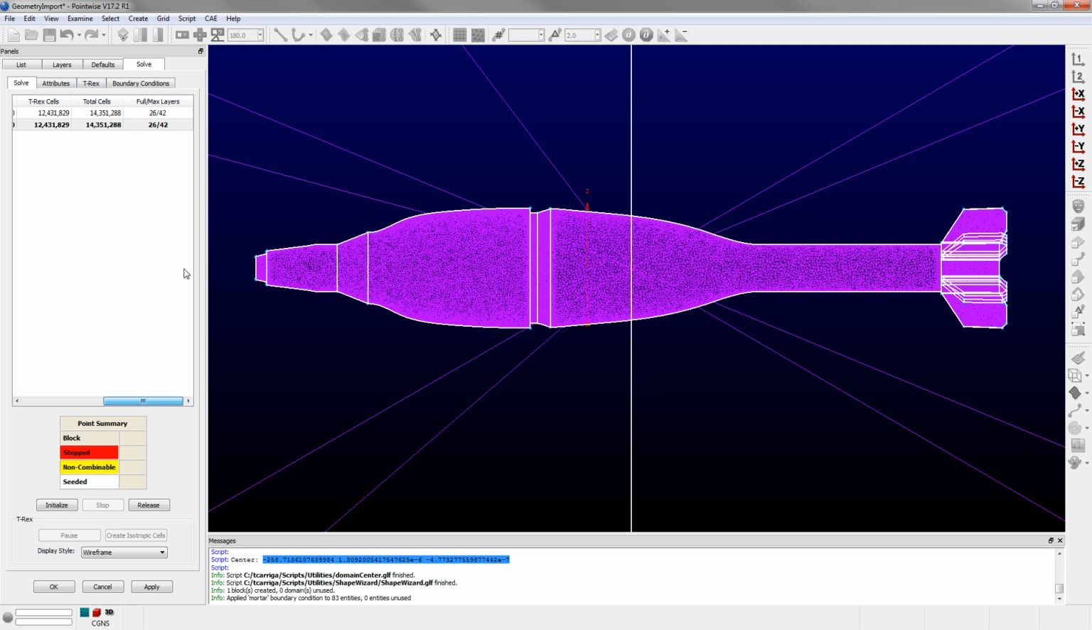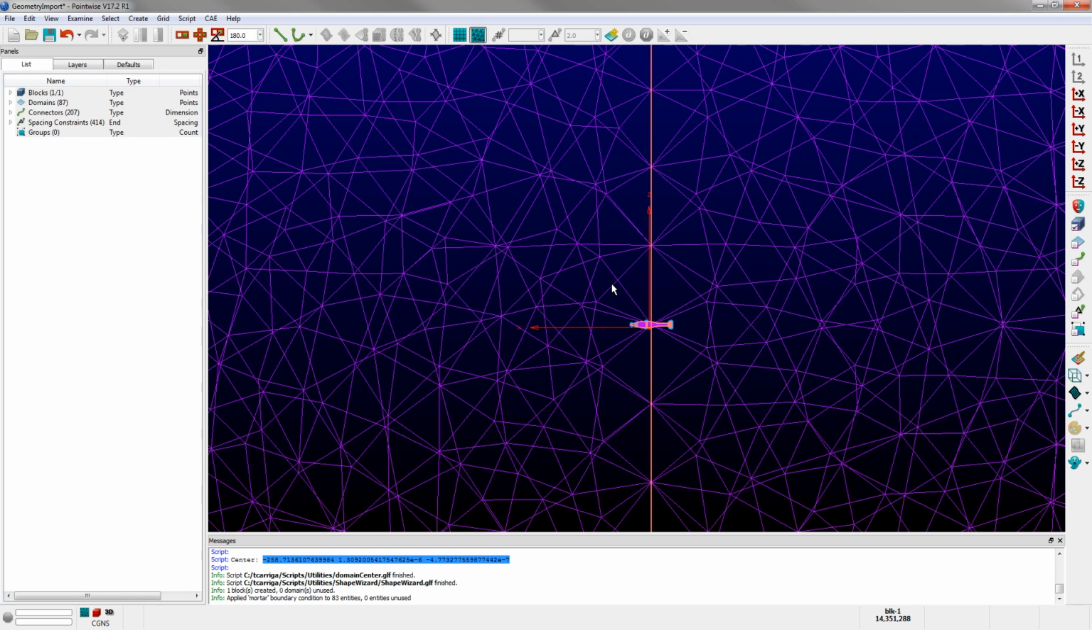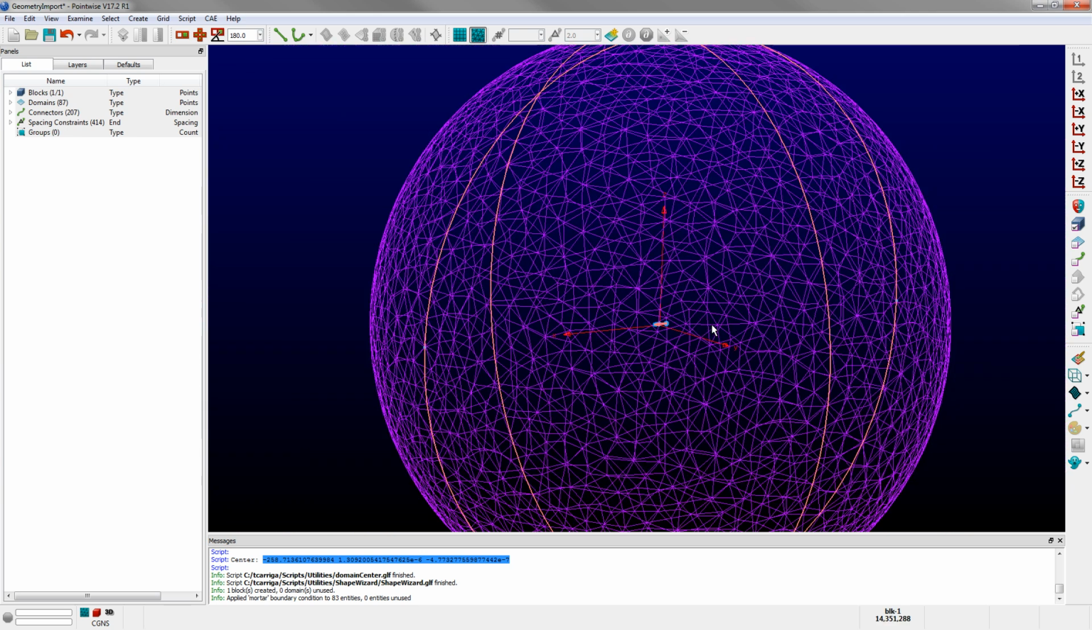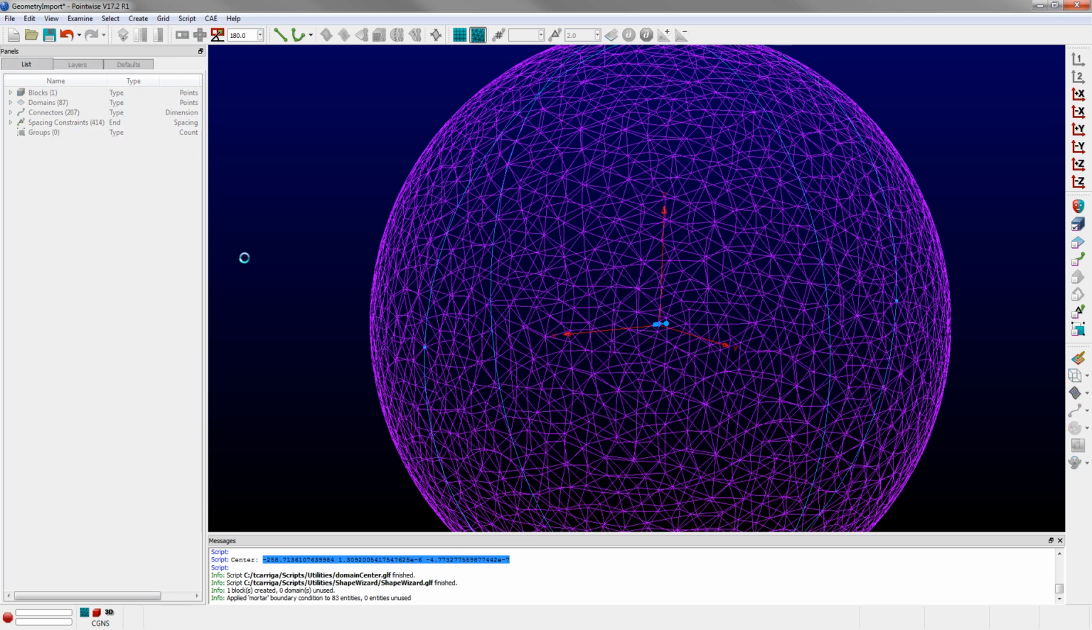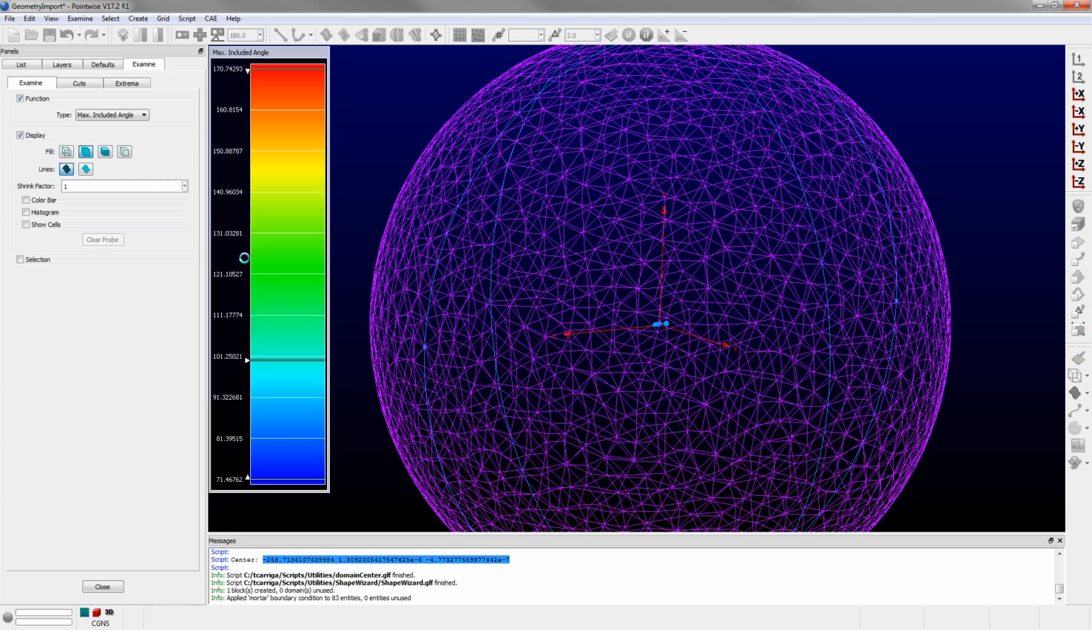Okay, it's completed, 14.3 million elements, and so I've got my volume mesh. So why don't we take a look at it? The way to do that is select your block, go examine, pick your favorite metric. In this case, I'm going to pick max included angle. A little bit easier for me to visualize how flat a cell is by its included angle.